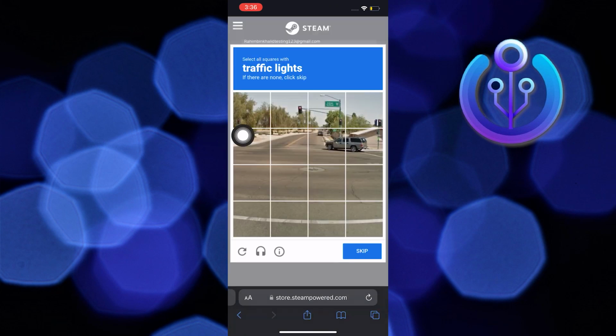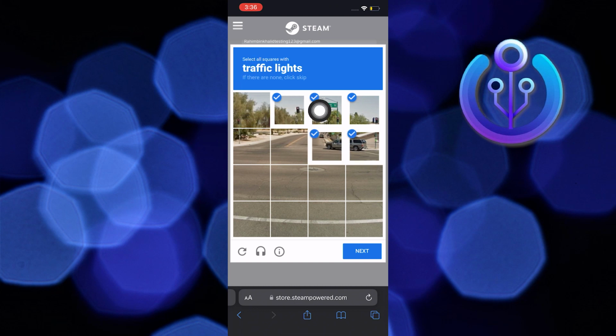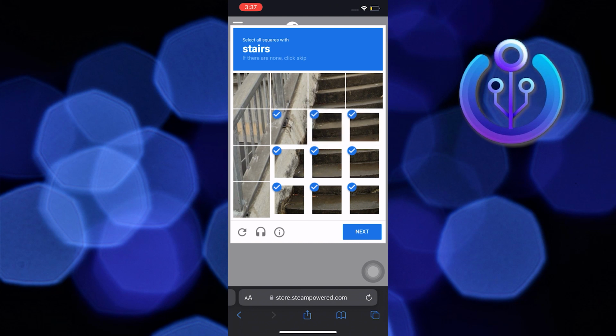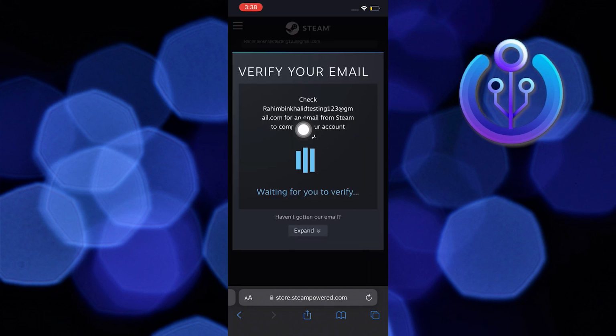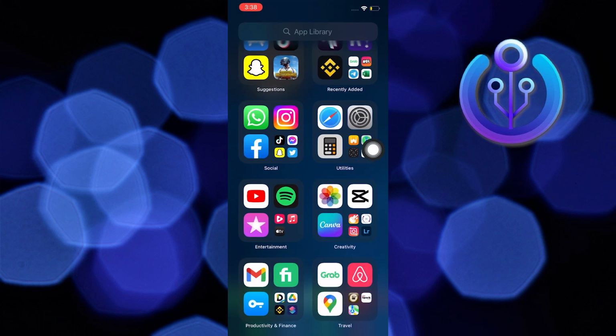Once done, verify by clicking on I'm not a robot. Again, verification will vary from device to device. So in this case, I'm asked to look for traffic lights. This could be different in your case. Once done, click on Next. Sometimes it's going to be a lengthy process, but just go with it. Once done, click on Submit, and then all you have to do this time is verify your email.